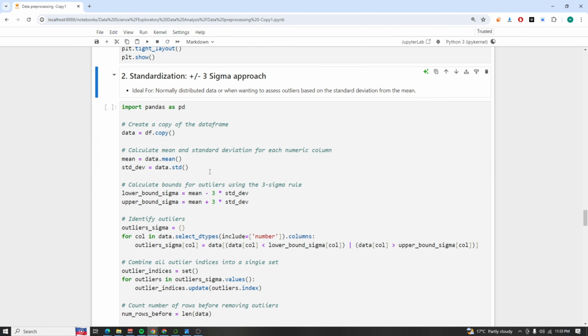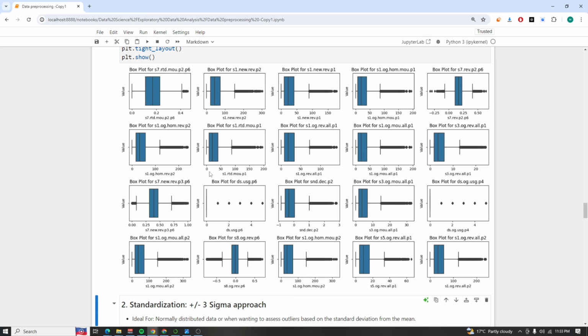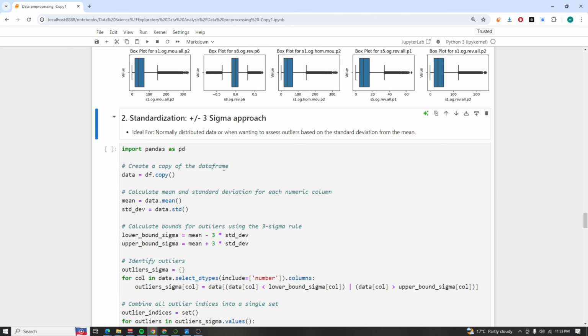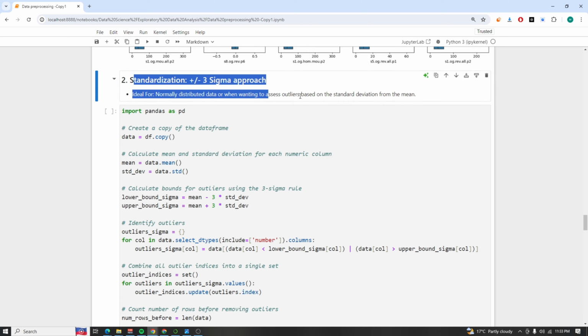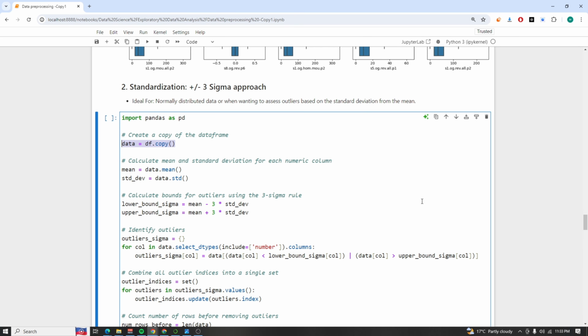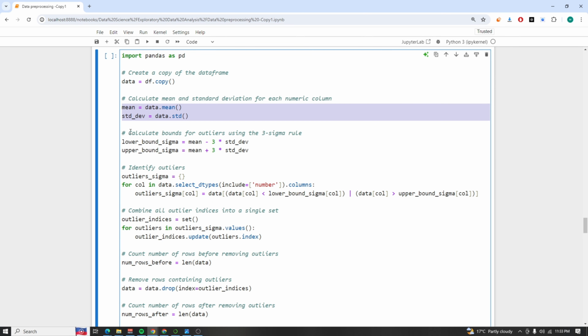So the next thing is all about the standardization. For the standardization, again, this is ideal for normally distributed data or when wanting to assess outliers based on the standard deviation and the mean. So for normally distributed data, I think this approach is quite conducive. Again, I'm creating a copy of the data frame. Then we can create the mean and the standard deviation for each numeric column, as you can see. Then I calculate the bounds of the outliers using the 3 sigma rule.